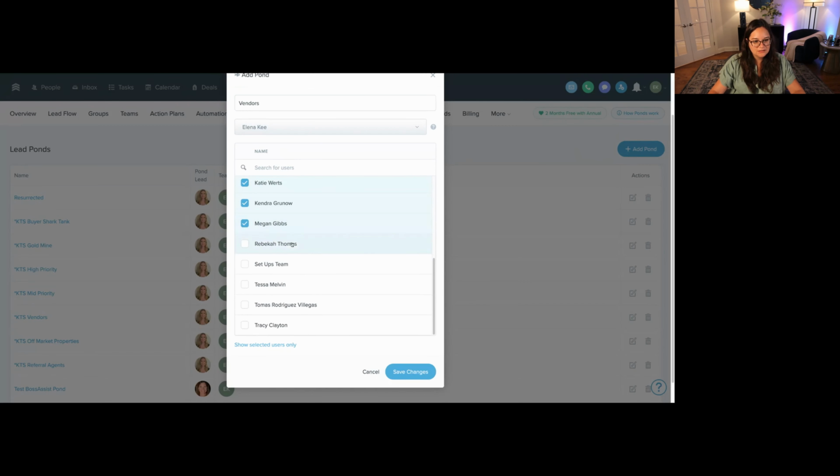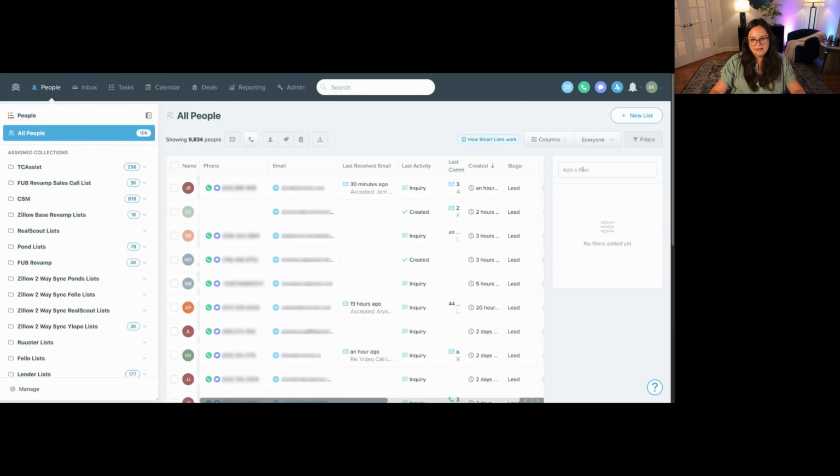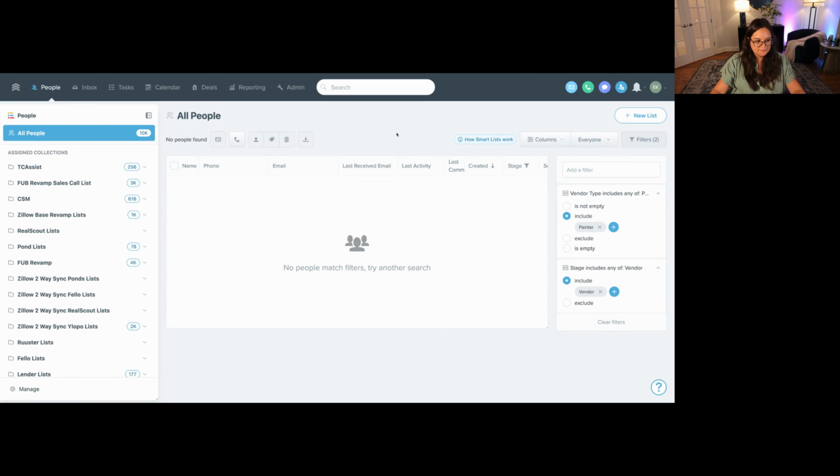Then when you create the vendor, you're assigning it not to one particular person, but to the vendor pond there. So that way, not only you have access to the vendor, but now the rest of the team can search the vendor list. They would be able to search stage as vendor, and the vendor type is painter, and they would be able to see the list as well.